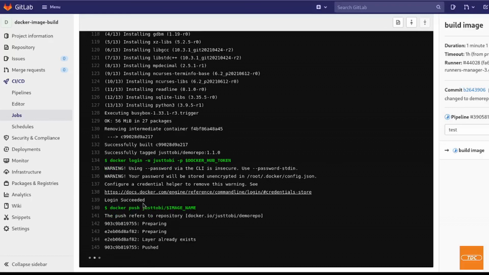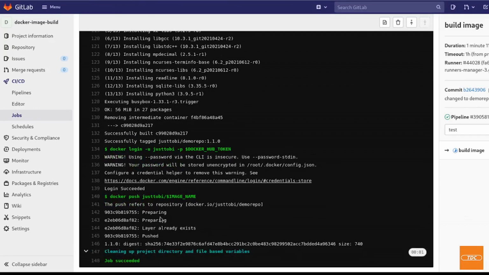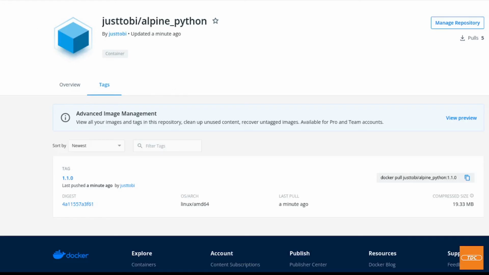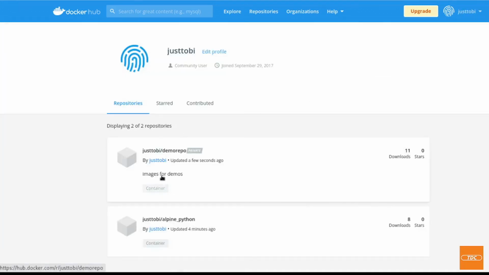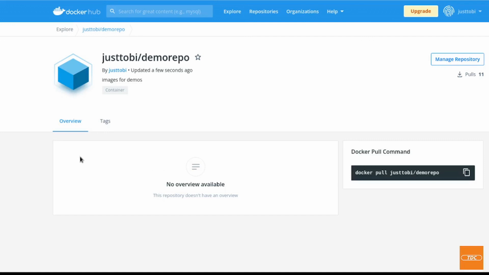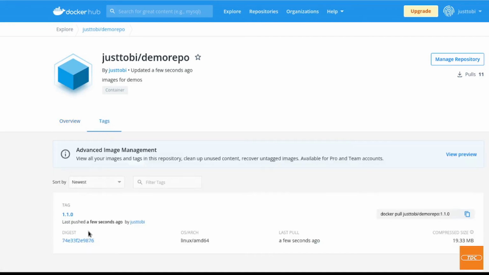Everything ran completely fine. Same result as before, with the exception that our Docker image name now is demo repo, and then the tag of 1.1.0. If I go over to Docker Hub and I'm going to my profile and I go into my repo, I go into the tags, and now here in demo repo in my private repository, I have pushed my image in here.